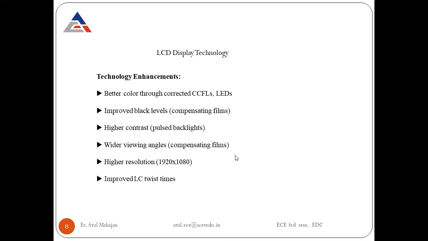So LCD display technology has certain enhancements. It has better color through CCFs and LEDs. It has improved black levels through compensating films. It has higher contrast through pulsed backlights. It has a wider viewing angle through compensating films, high resolution, and improved liquid crystal twist times.